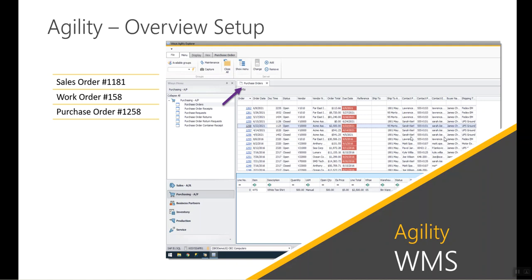So let's go ahead and get set up for today. I'm going to take a look at a sales order, a work order, and a purchase order. The goal is someone ordered a Wisys logo t-shirt. I'm going to make a Wisys t-shirt, and I'm going to also purchase some raw materials that I need and bring those in through a goods receipt.